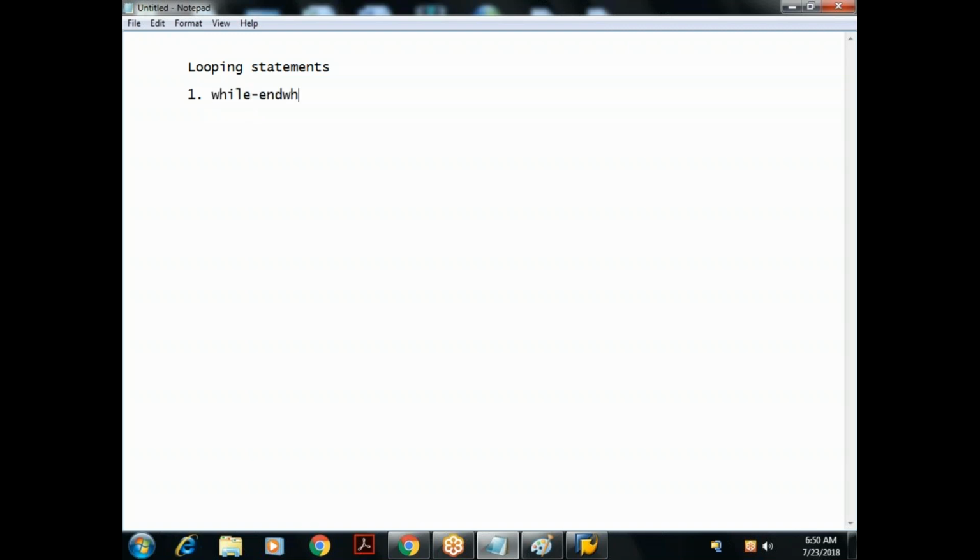We have while and endwhile. We have do and enddo. Then we have loop and endloop statements. These are the different looping statements. So let's see an example here.